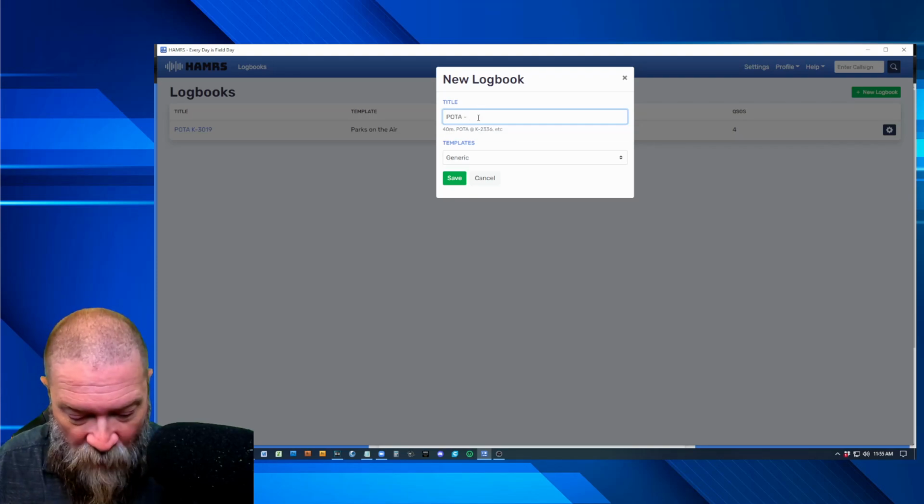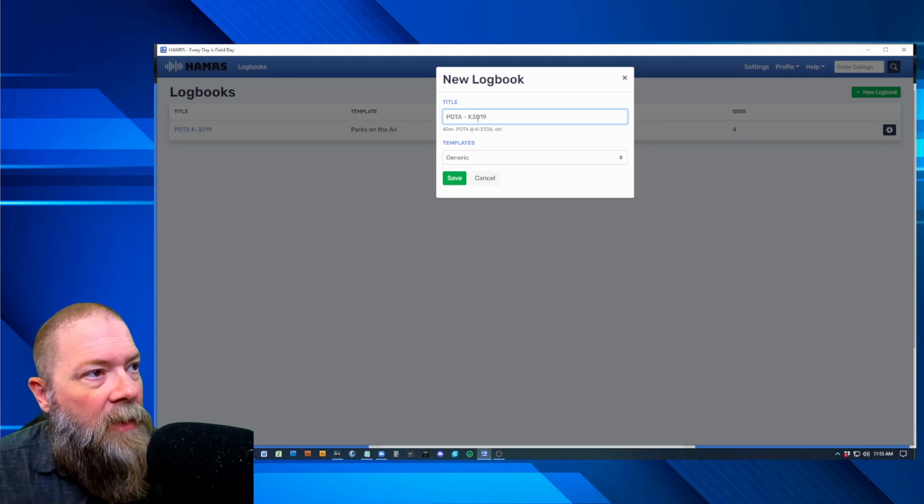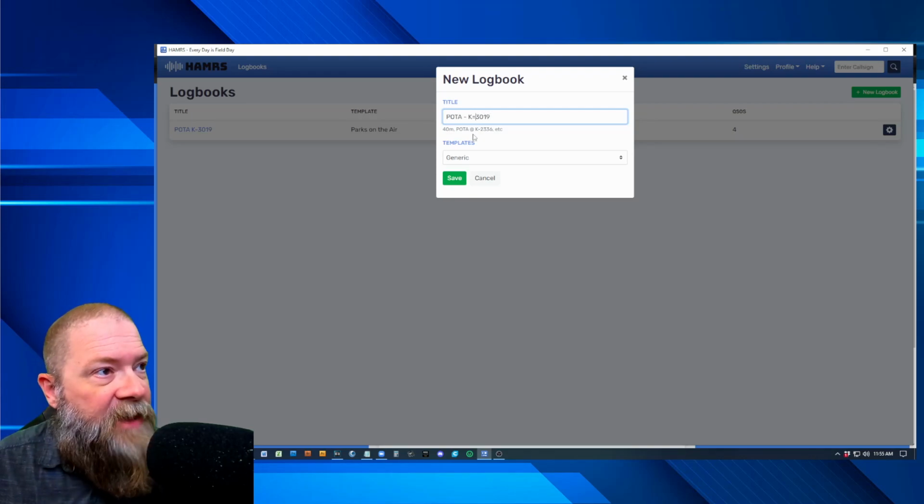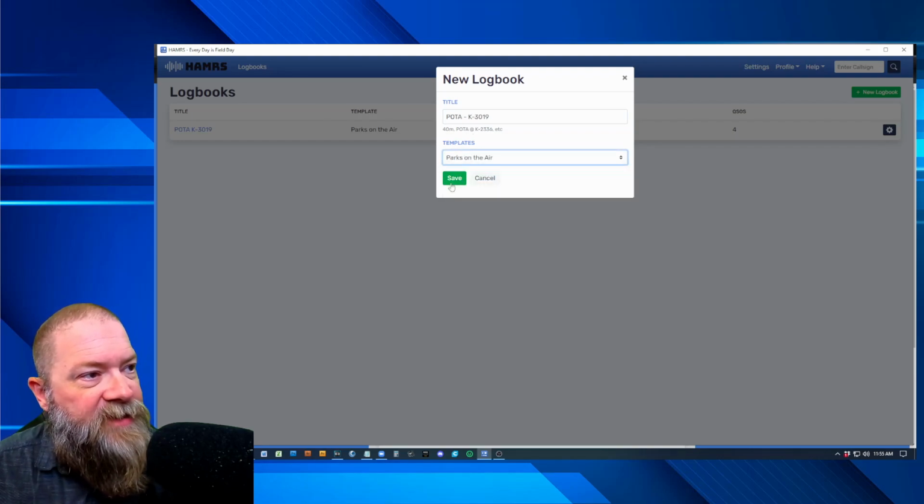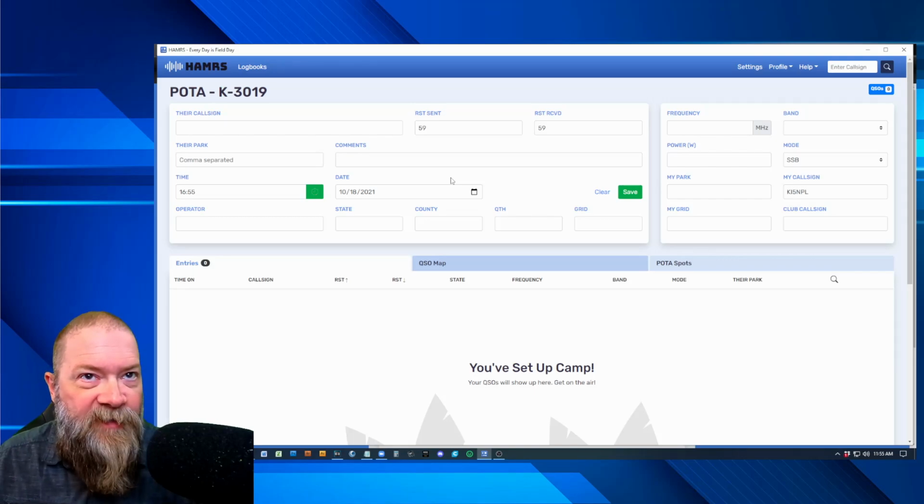And maybe give it a name, what park you're at, K-3019, blah, blah, blah. Don't forget to put your little dash in between the K and the number. There we go. And we'll use the Parks on the Air template. We'll hit save, so that now opens up this.